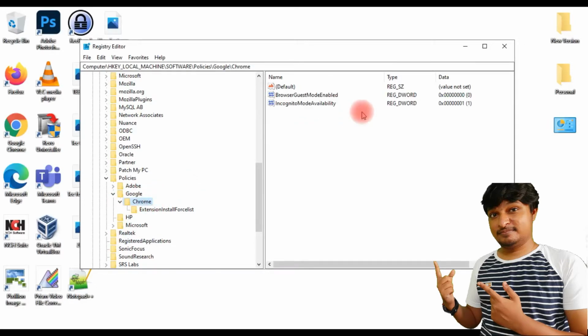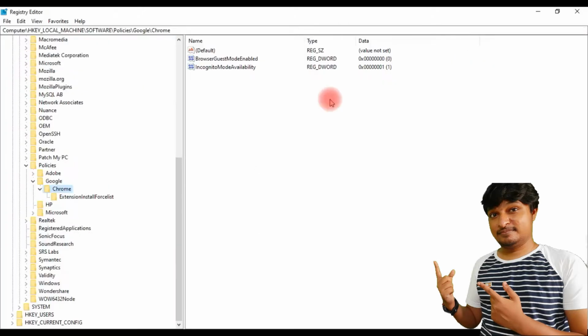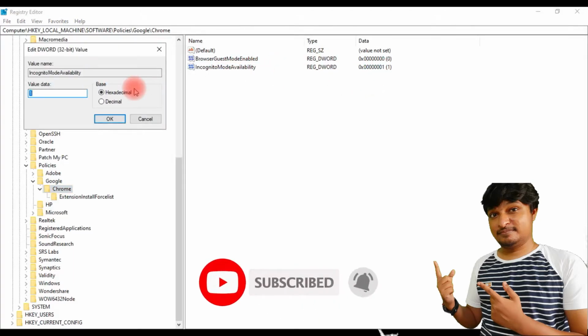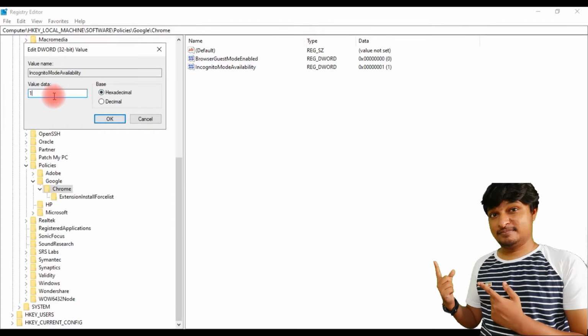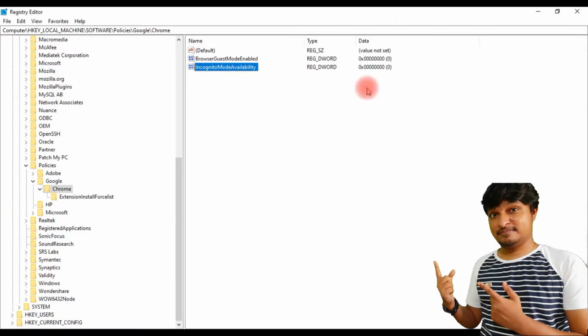If you come to the right side, you will be able to see IncognitoModeAvailability. Suppose incognito mode is not working, that is the reason the value data here is equal to 1. If you make it 0, it is enabled. If it is 1, it is disabled. So you should make it 0. Then click on OK, and close the Registry Editor.